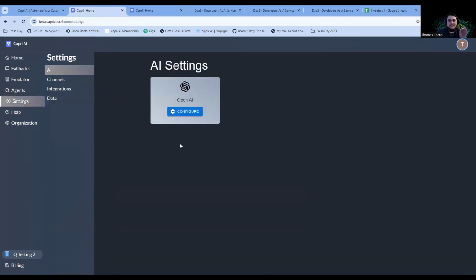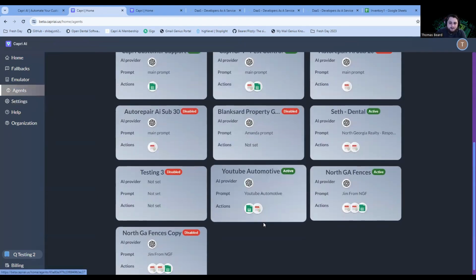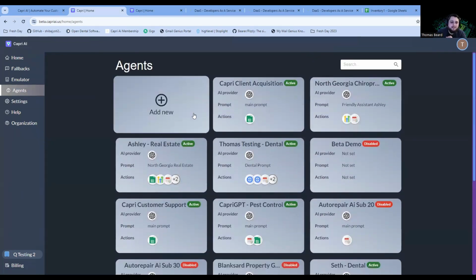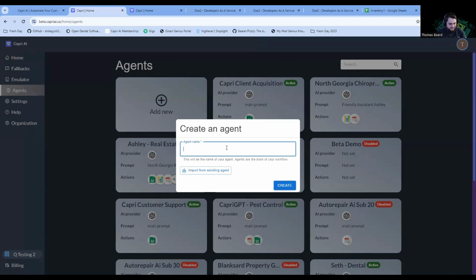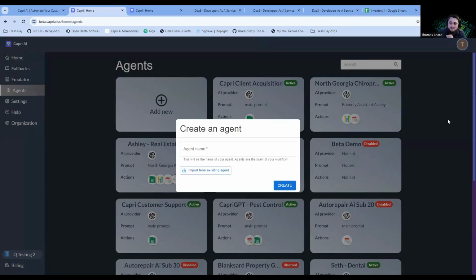Once again, on those Capri setup steps, you should already have your OpenAI account set up and connected with our Capri.ai platform here. If not, then feel free to take some time to get that done and then continue forward here. All right. From there, we're going to dive into agents. You'll notice right here I already have our YouTube Automotive agent created. However, to get to that point, all you need to do is hit add new. You'll name it YouTube Automotive, or whatever you want to name your agent, and then you'll hit create, this little button right here.